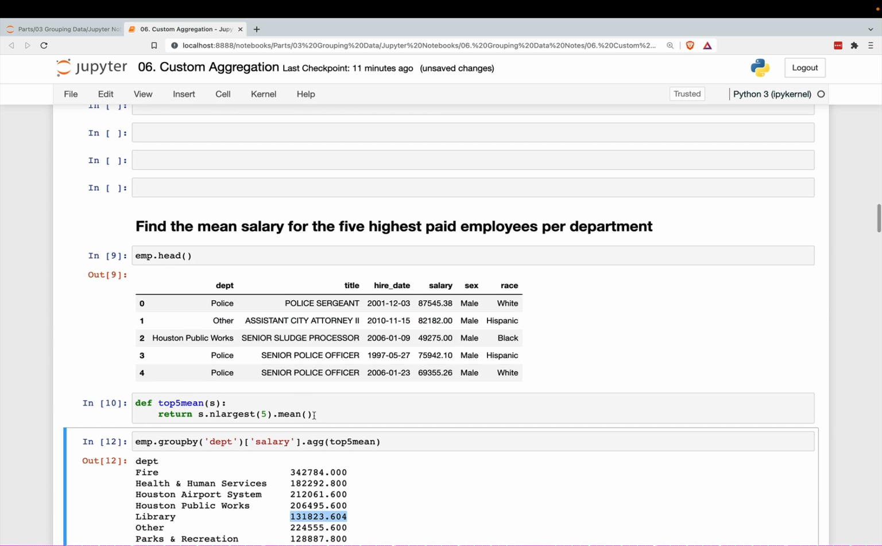All right, so that is a different custom aggregation function, the mean salary of the top 5 largest salaries in a specific department.